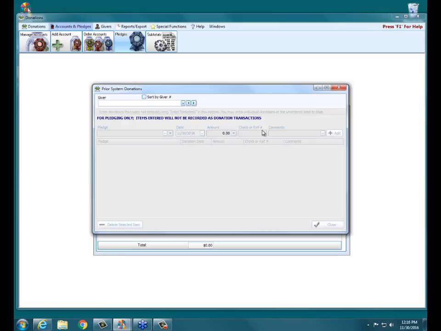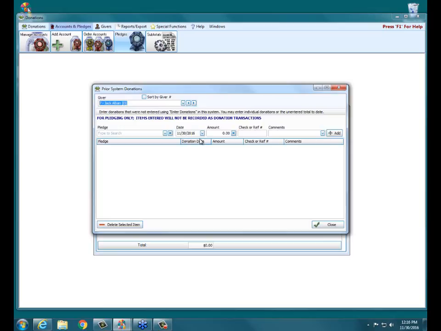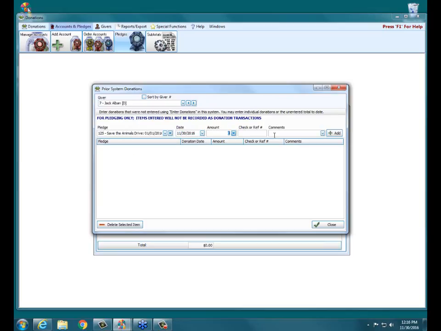Okay, so what you would do if this is something you would need to use, you would pick the giver here. We'll go with Jack. You would pick Jack's pledge. Let me make this bigger. We'll go with this one. You would put in the amount that he gave to this pledge. Remember, this is prior to when you had Church Windows. You could put in a reference number if you wanted to. Any comments and add it.